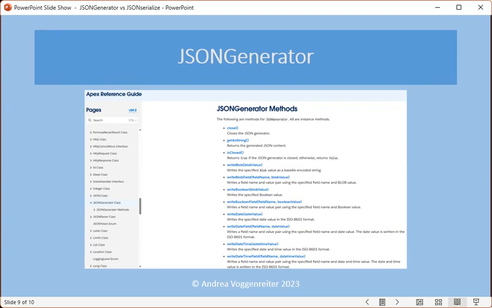Taking the advantages and disadvantages of JSON-Generator into consideration, the JSON-Generator is ideal for scenarios where you need specific control over the JSON format that cannot be easily achieved with JSON.serialize. It's useful when dealing with external systems that require a very specific JSON structure.